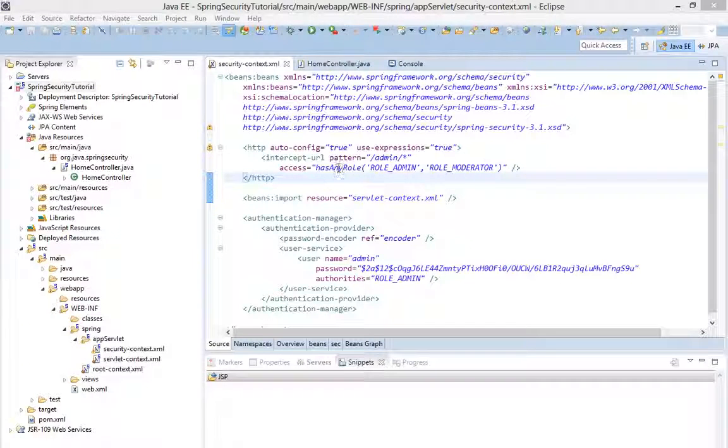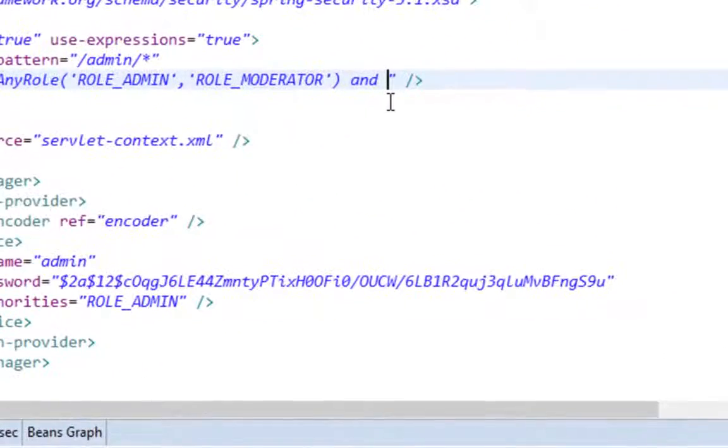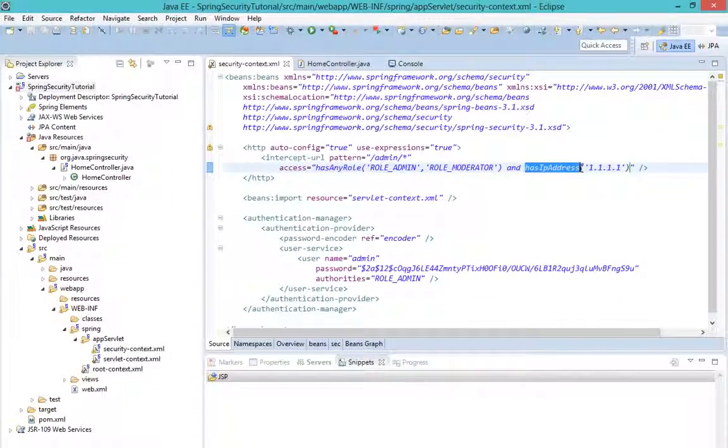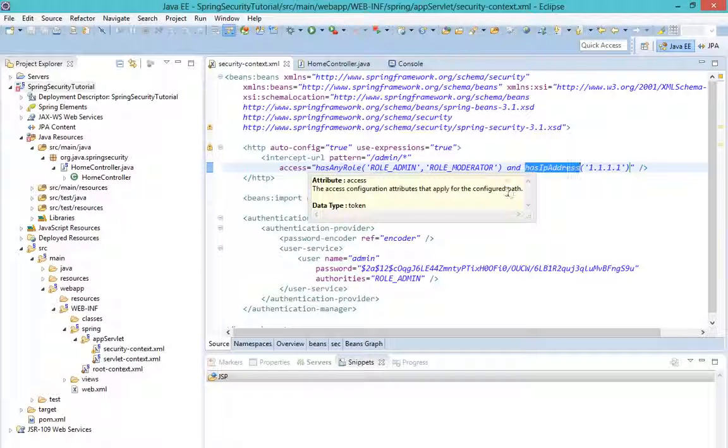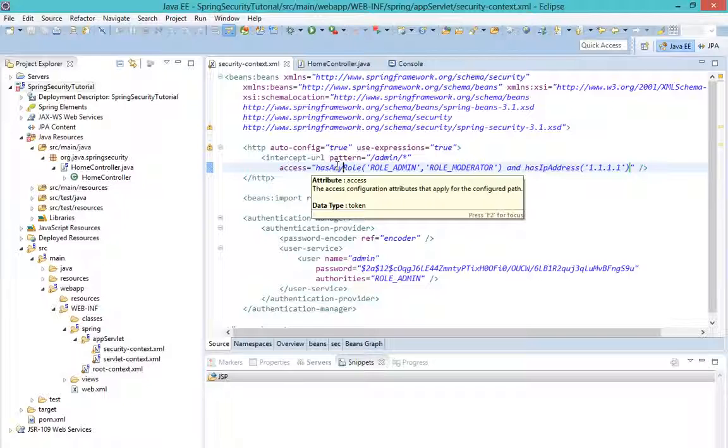So instead of saying that users with role admin and role moderator can access our admin pattern, we can also say that the user must have, for instance, this IP address, which is 1.1.1.1. So the hasIpAddress expression also makes our web application machine specific and not just user specific, as the hasRole or hasAnyRole functions do.